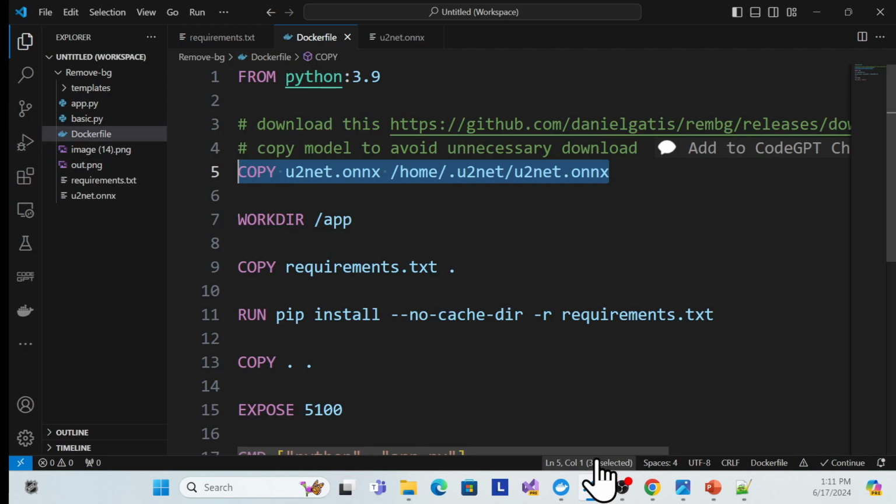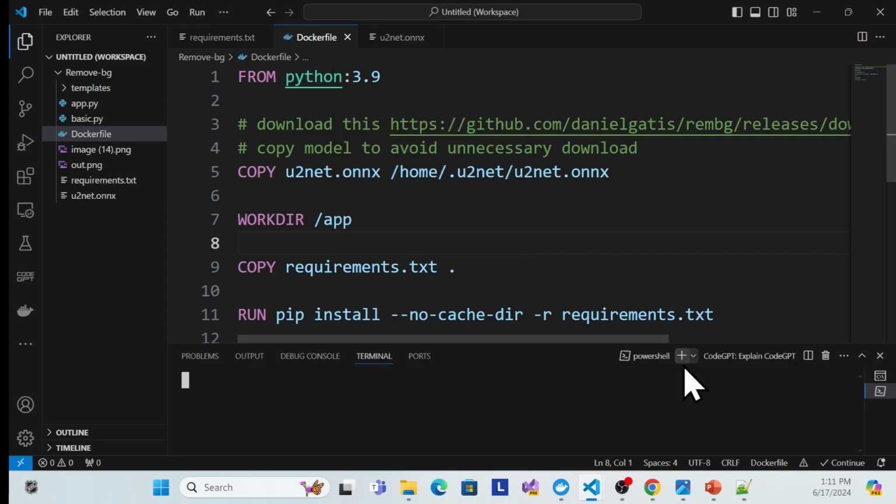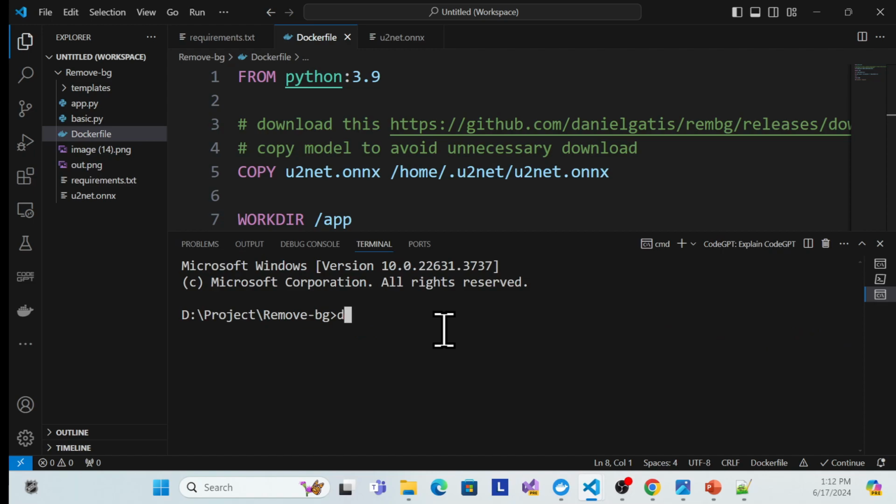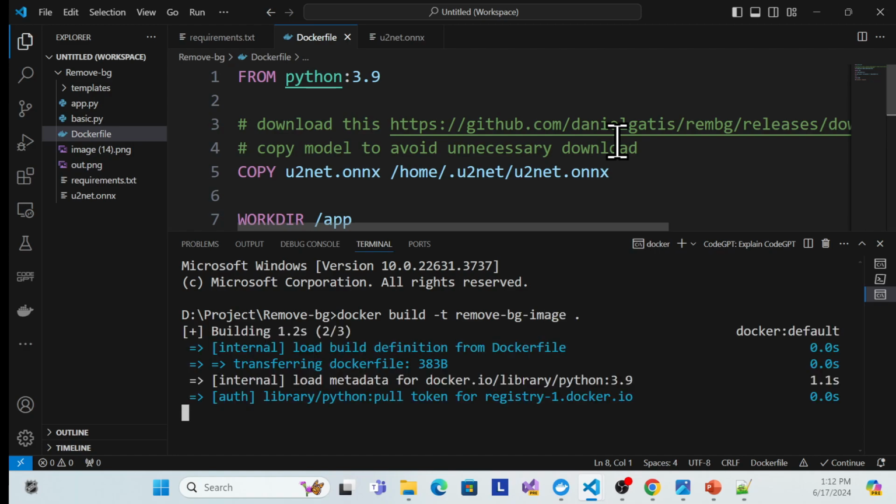So what I will do is simply go to the terminal, open a new terminal, choose the command prompt, and create an image. How can we create the image? Using the docker command: docker build, then specify the tag name, and the image name would be, for example, remove background image, and specify the dot and hit enter.